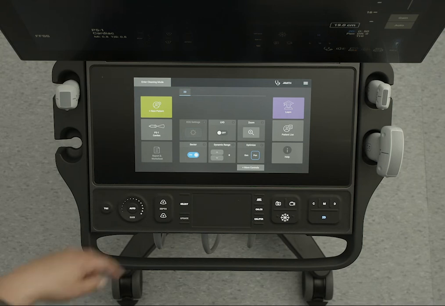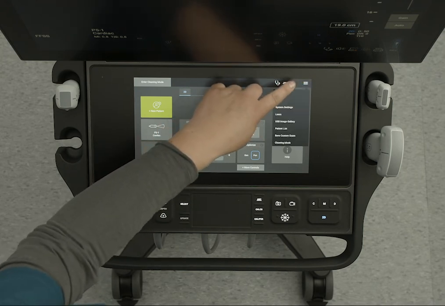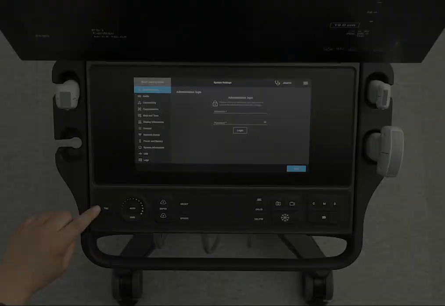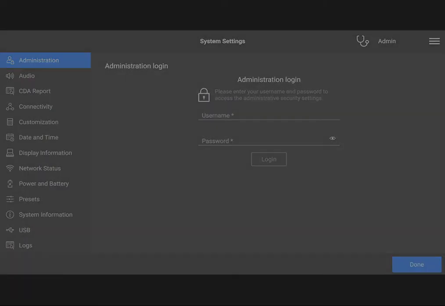To access the system settings, tap System Settings from the menu. From the Settings page, you can configure things like sound, connectivity, and display settings.